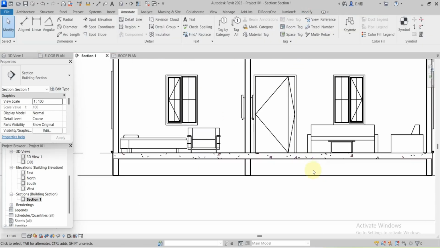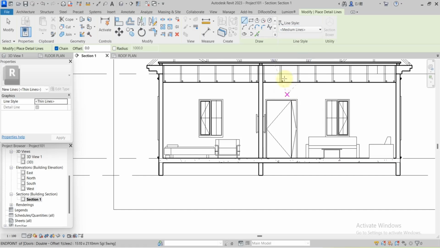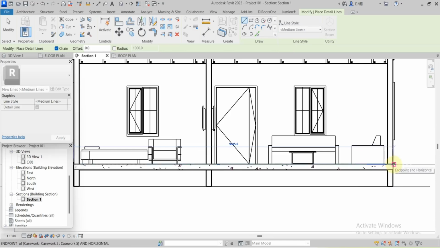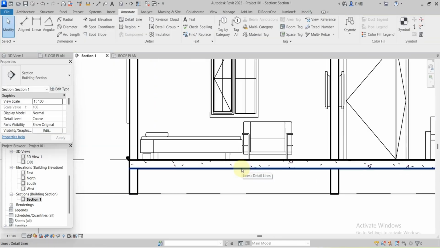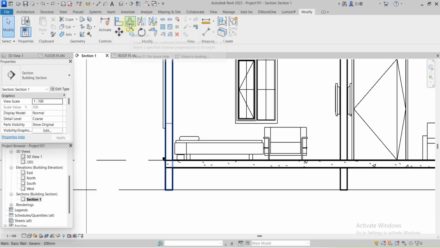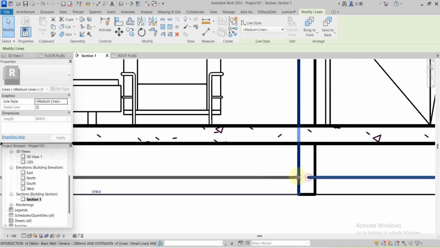So now we have the oversized concrete. Use the medium line and pick a line from here. After the oversized concrete, we have the damp-proof membrane and the compacted hardcore. The thickness of the compacted hardcore is 300 millimeters. So let's offset 300 millimeters here.